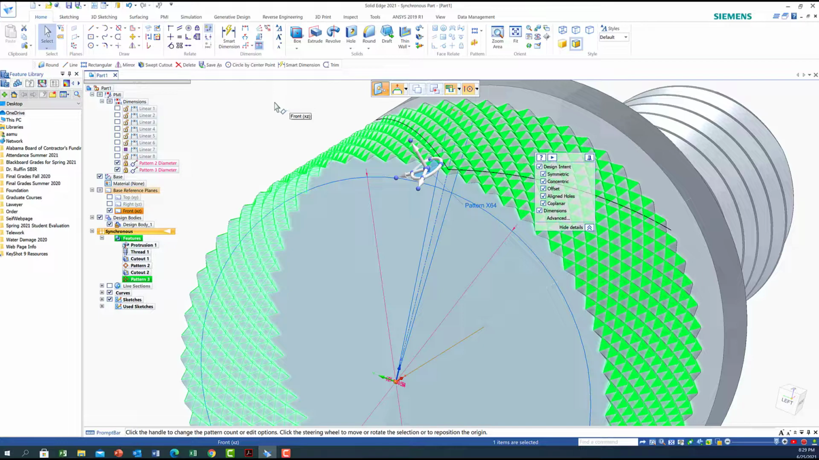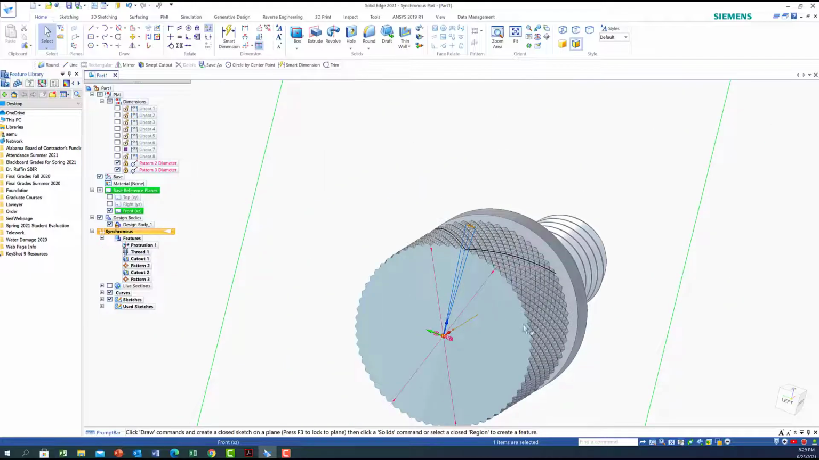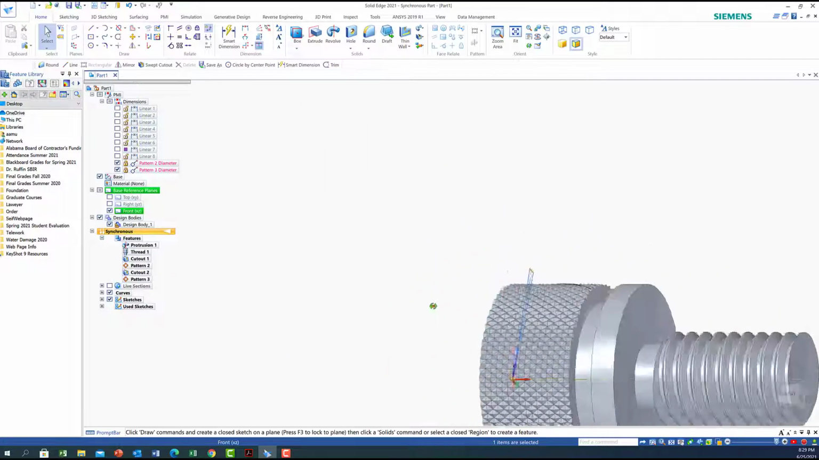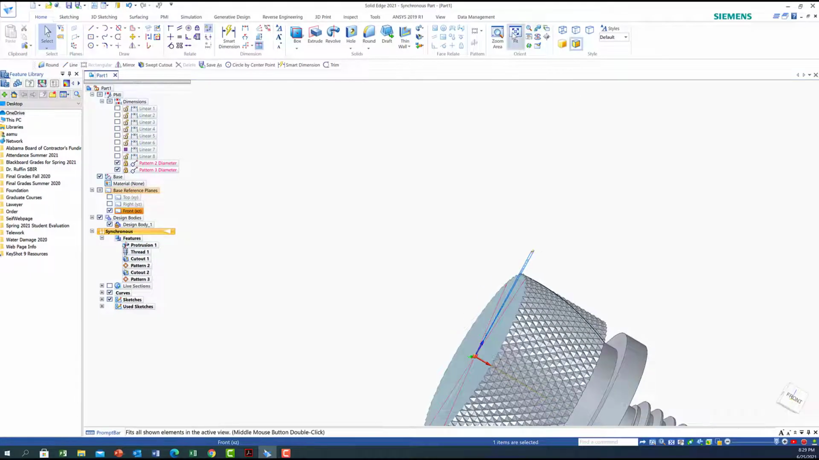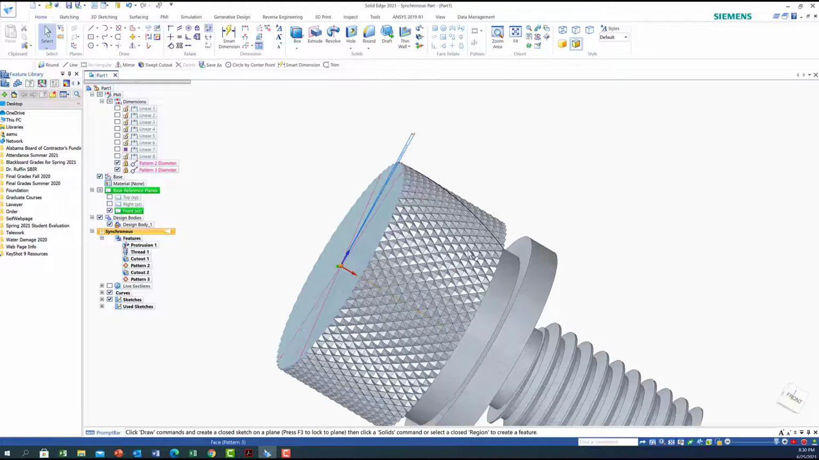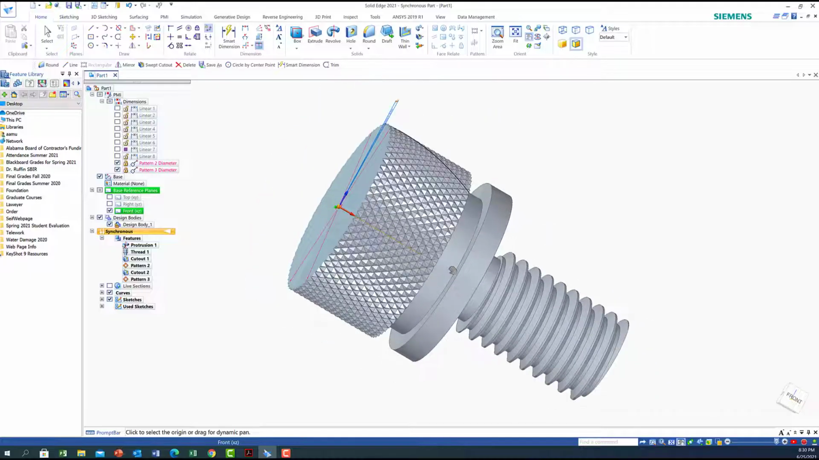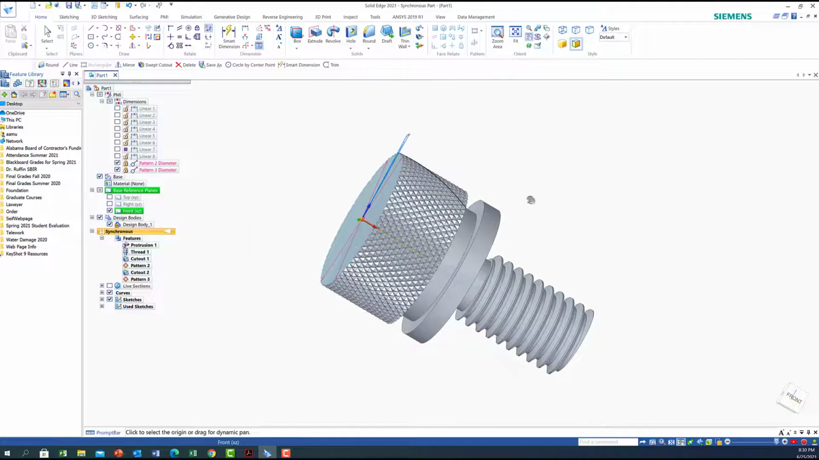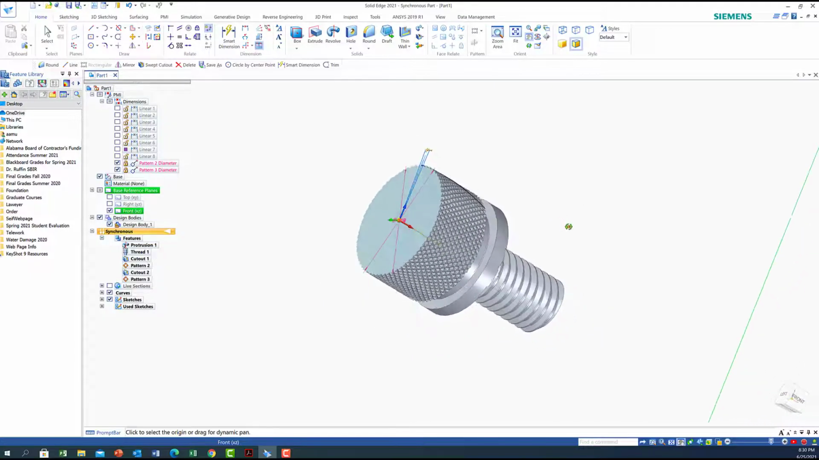So the pattern is already created, and let's look at it. First let me zoom out. Now let me make it fit. No, this is too much, too small. Now let's get this one to the center here. As you can see, the pattern has been developed.